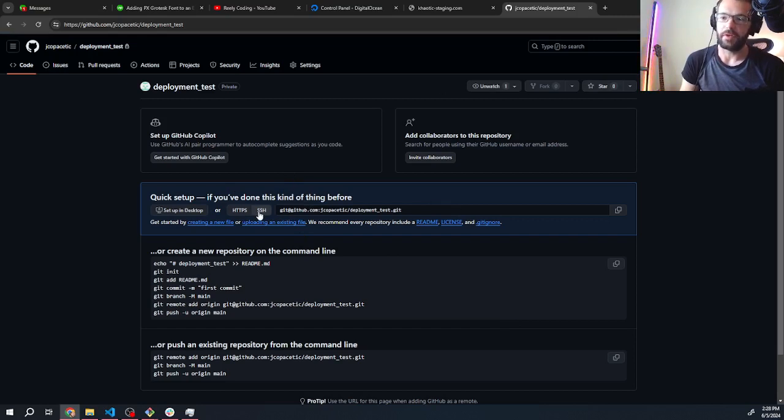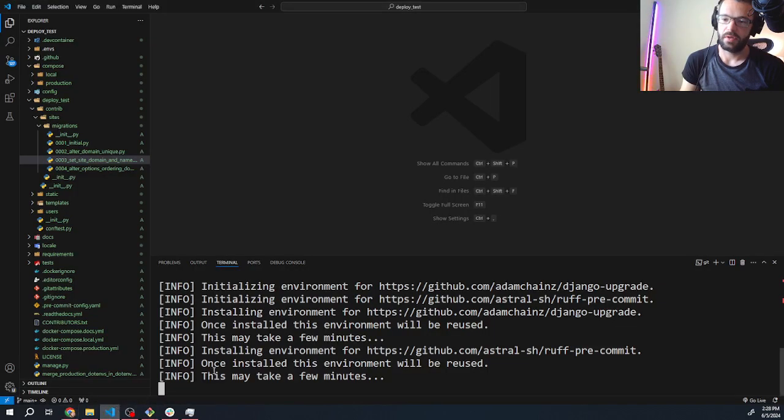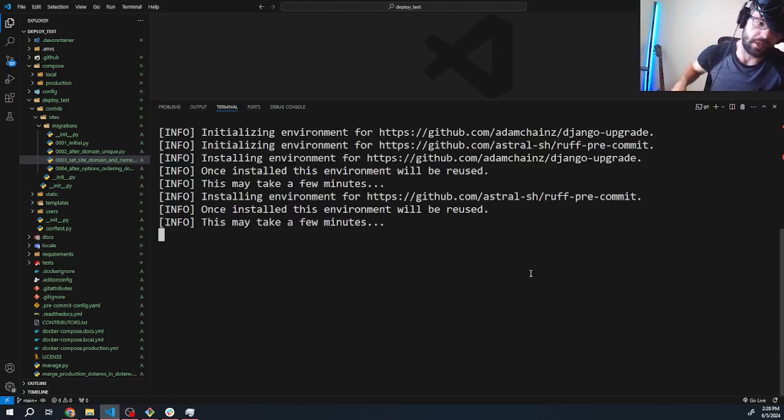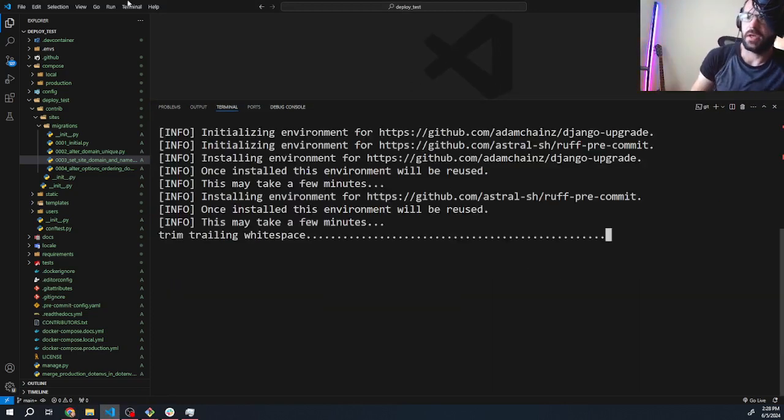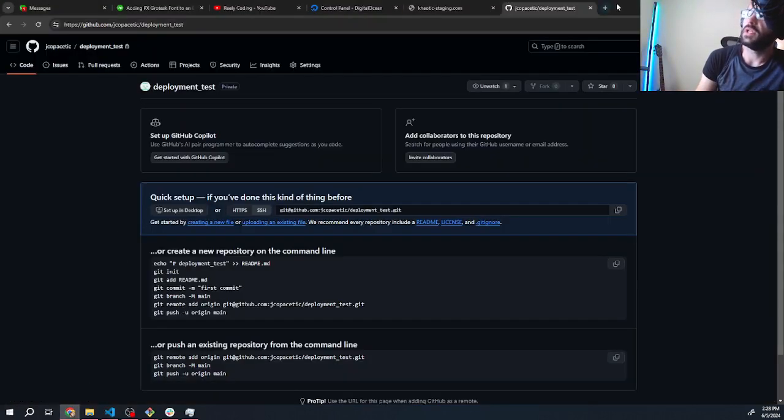Alright, so I'm going to use SSH, and I'm going to copy the link there. And we are installing pre-commit right now, so this will take a few minutes, it looks like. While that's running and while we're waiting to push to the repo, let's do this.